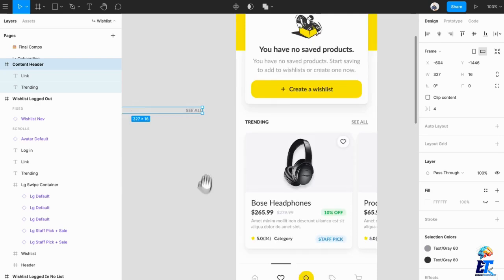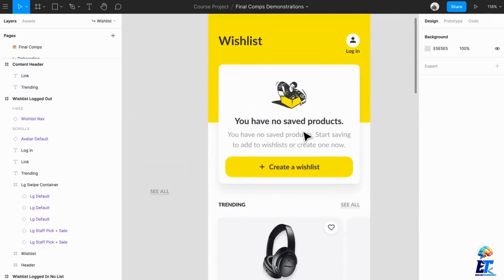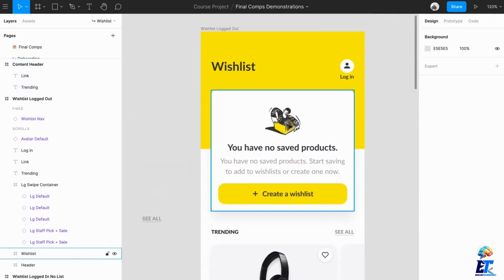So this is what I've done for the wishlist page right now. I've also created different variations. I'm thinking through these different use cases more in depth right now. I've done the user flows for them, and I thought, okay, when you come to the wishlist page, there's a couple different scenarios here.